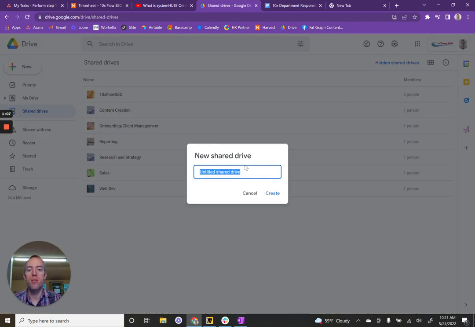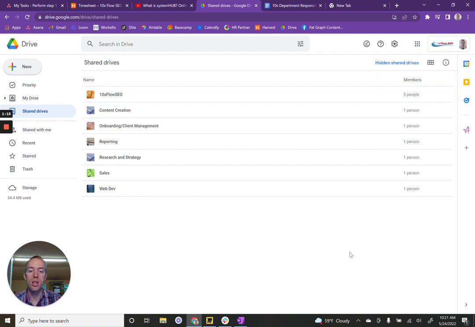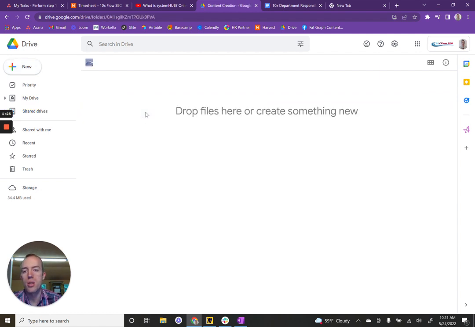So as we create a new drive for a new department, go to Shared Drives and click New, and type in the name of your shared drive and click Create. I've already done that for several now, but once you click that Create button, it'll just appear right in here in your shared drives. So we are going to go into the content creation drive.